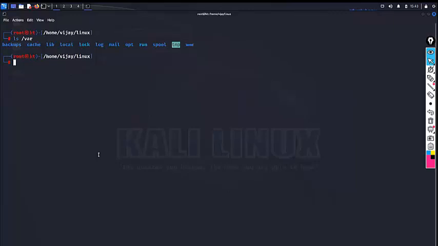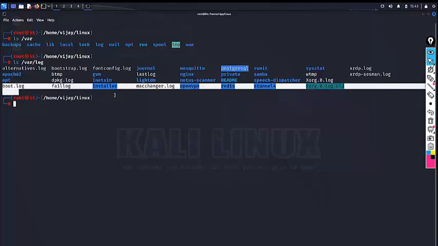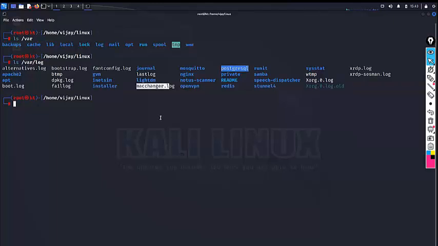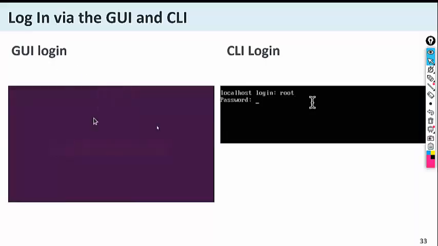Inside var there are variables like backups, cache, lib, local, lock, log, mail, opt, run, and spool files. Also there is a folder called log, where all the logs are stored. Here you can see dpkg log, apt log, boot log, macchanger log, and lots of other things. I have already shown you graphical login and command line interface login.